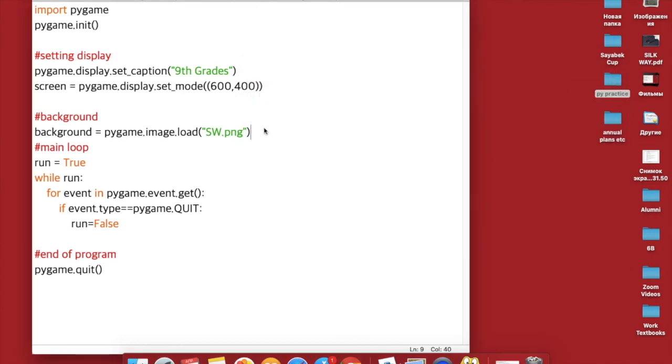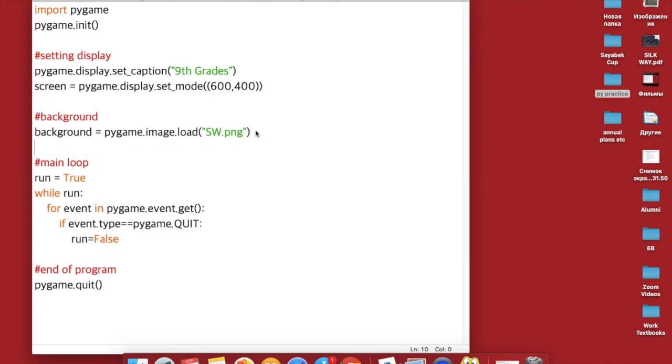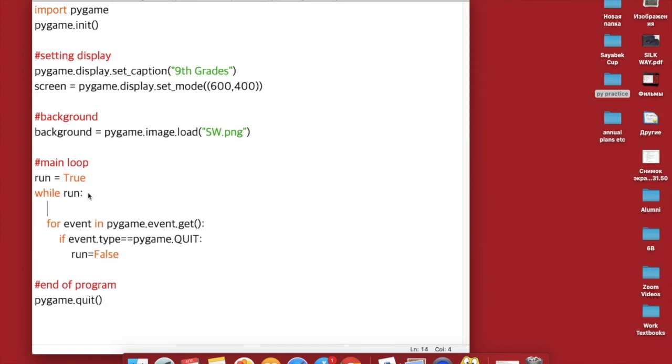To draw my image on the screen, I call the blit method, and this must be done in the loop, in my loop. So I just do screen.blit, background, which is here, and I assign the coordinates of my image. It will go like this.